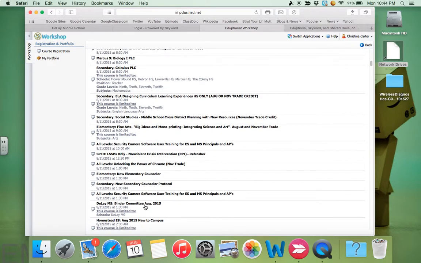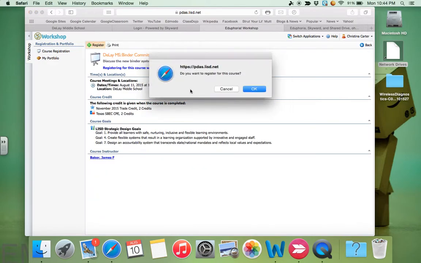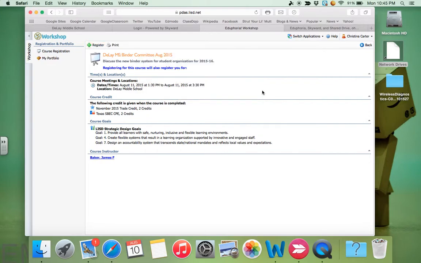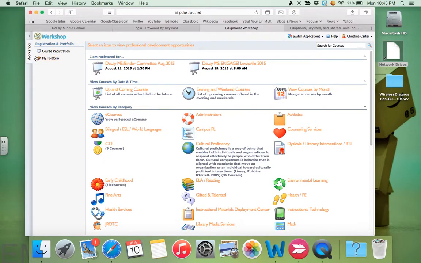Okay, so here I need to click on binder committee for the 15th, and when you click on the register button, it'll ask you, do you really want to register for this course? And you say yes. Once you're registered, this button will change to unregister. To make sure you're in the proper things, you can always click on course registration, and it'll show you the things that you're registered for.